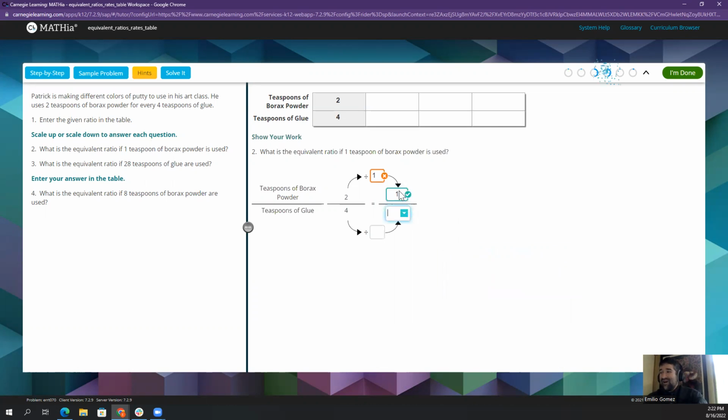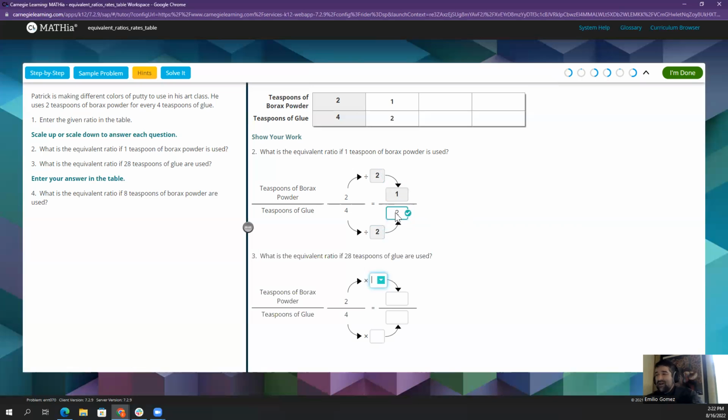Awesome. Oh, interesting. Okay, now it's saying you divide by, in this case, the students will pick it up. You divide by 2 to get to 1. And it fills in 4 divided by 2 in this case. That will be, in this case, the ratio is now 1 to 2. Now it says, what is the equivalent ratio if 28 teaspoons of glue are used? What is going on here?